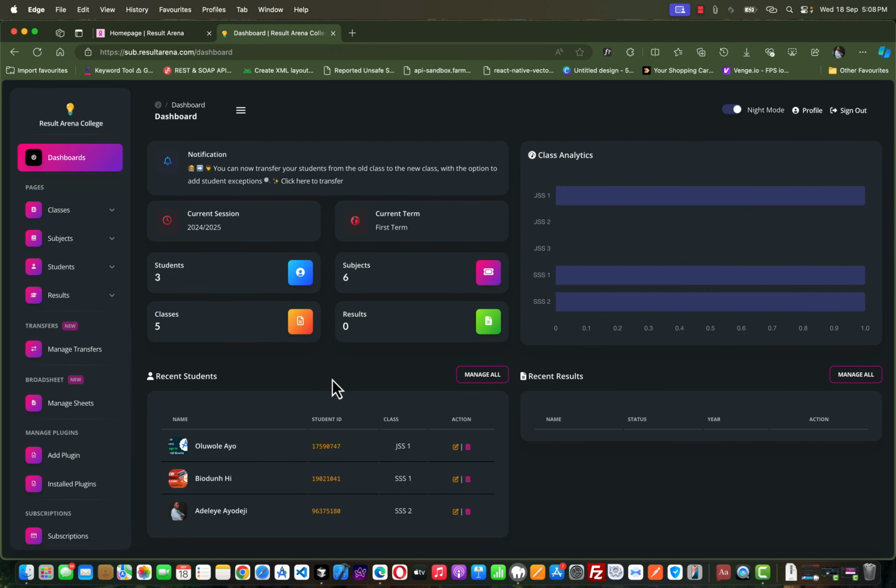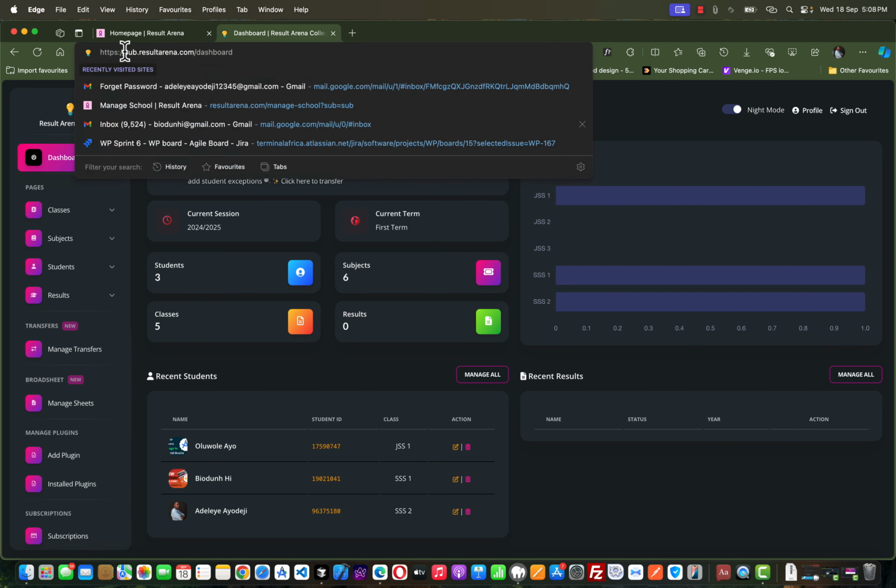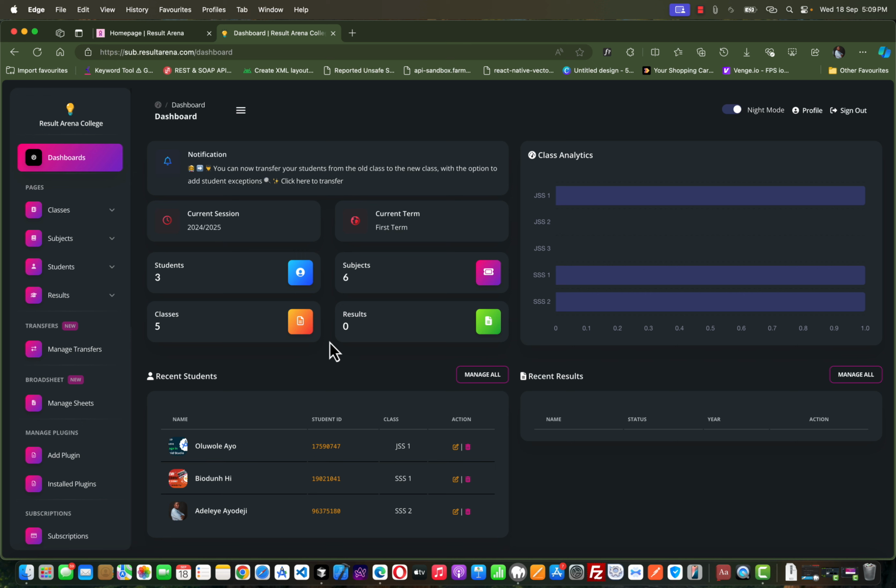So after you've successfully set up your school, you'll be given a subdomain. As you can see, what we have here is sub.resultarena.com. So if your school name is, let's say, Max Frame or The Unique, it will be theunique.resultarena.com, or any desired subdomain you care to use.